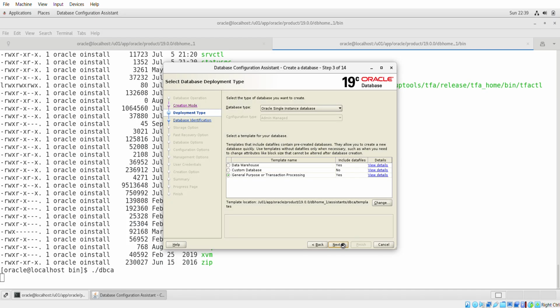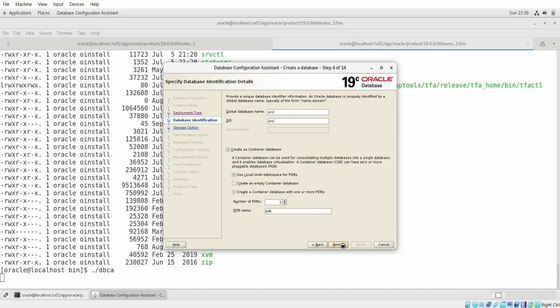Fine. Global DB name and SID, both I'm keeping the same. You can change it if it's required. Okay, you can keep it prod or ORCL as per your requirement. And then there is the container database option. I don't want to create a container database, so I'm simply unchecking this. If you want to create a container database, then you have to click create a container database. Fine. Now see here, given the number of PDBs and PDB name. So I don't want to go for the container, so I just unchecked it. Next.